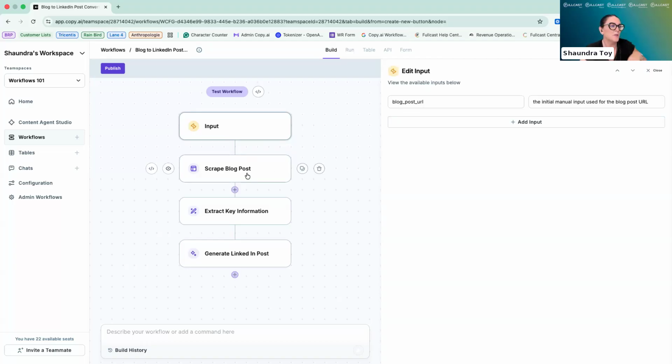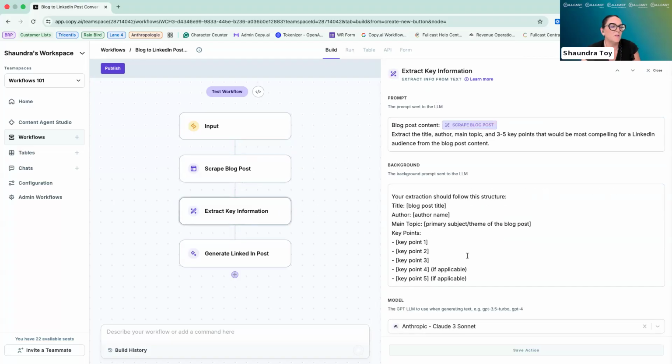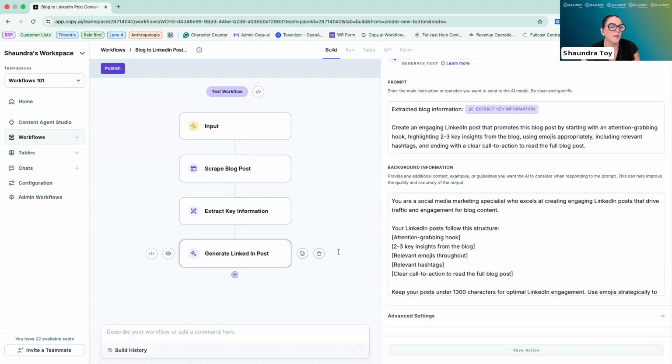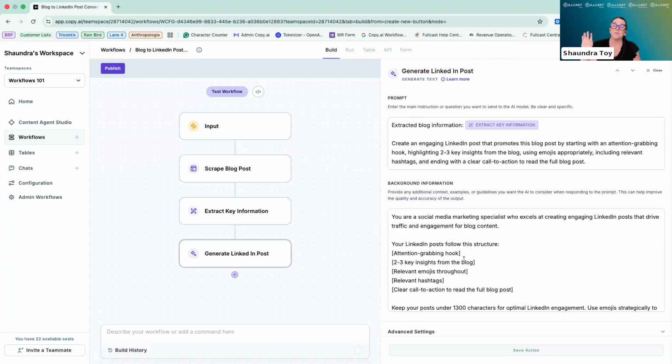But what it's going to do is scrape a blog post, and you'll see that the input file is a URL for a blog. So it's going to scrape that blog post, then extract some key information, and then generate a LinkedIn post on the back end. Now, as I've mentioned, there's more than one way to do these things. Yours may not look like this.